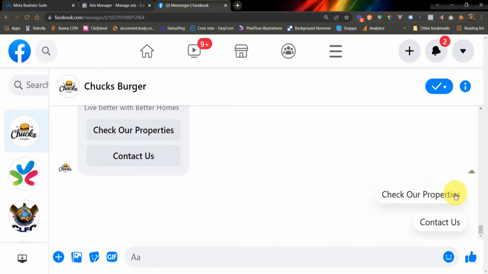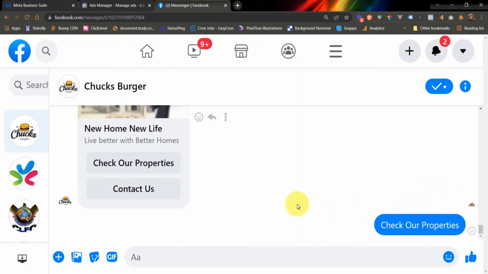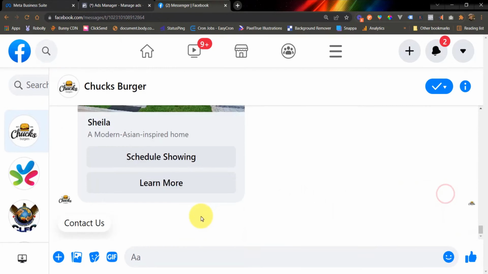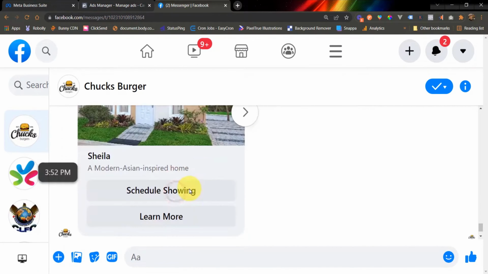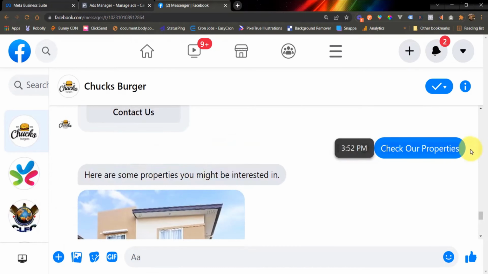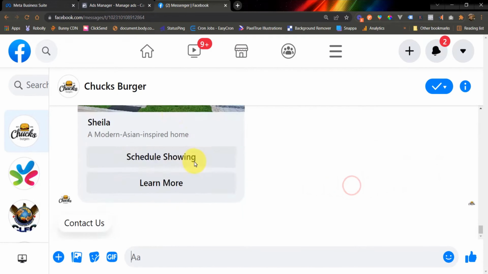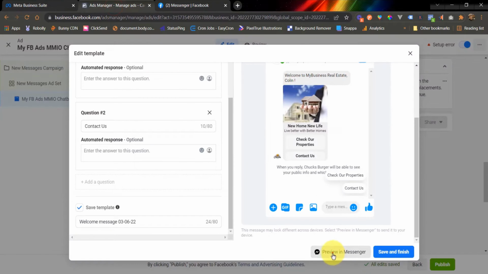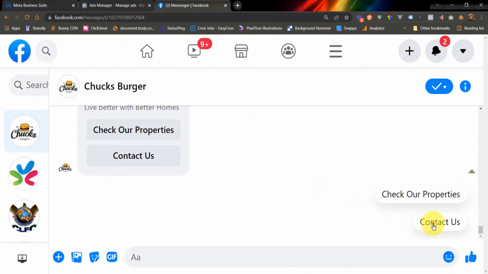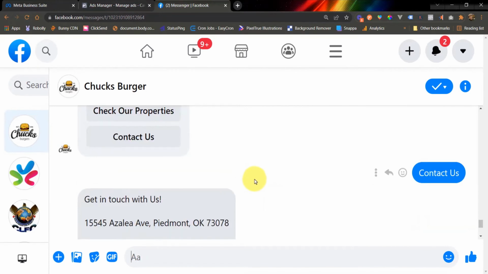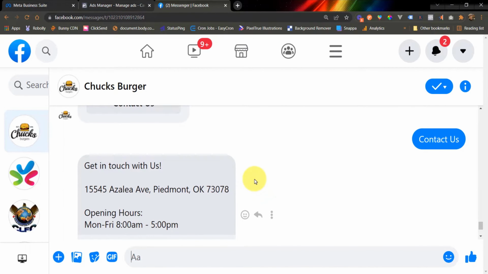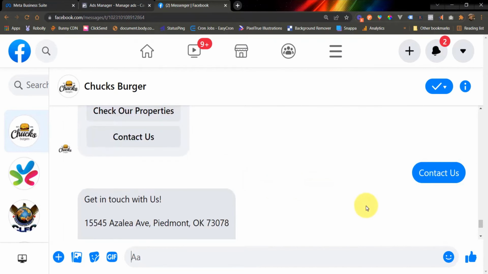Let's try to click the check our properties FAQ or frequently asked question. And as you can see, it triggered the message that was directly connected to our keyword trigger, because essentially this became our keyword trigger now, the check our properties. Now let's trigger this again by clicking preview in Messenger, and this time we are going to click the contact us FAQ. And as you can see, it sent us the message that is directly connected to our contact us keyword trigger.